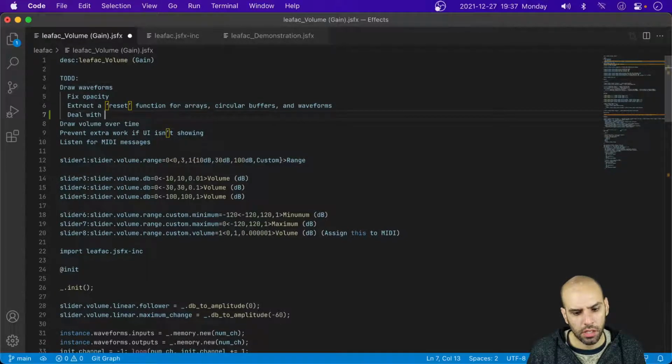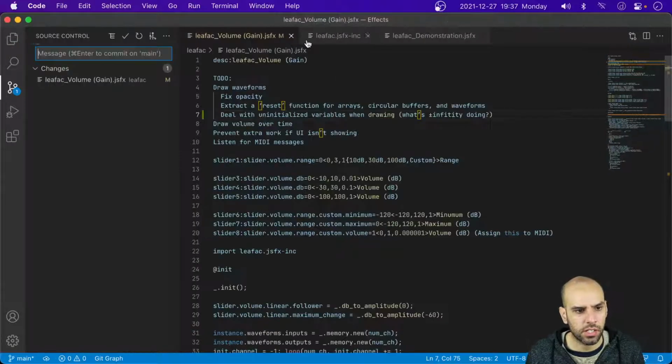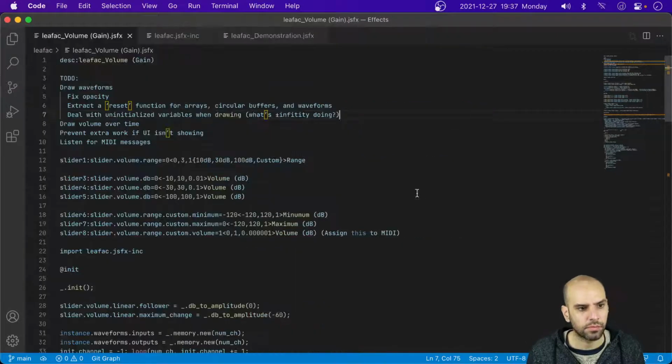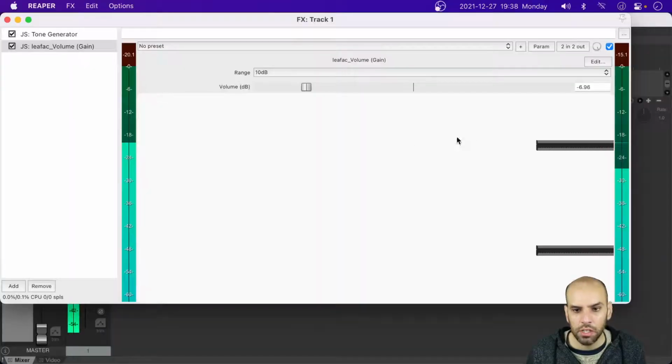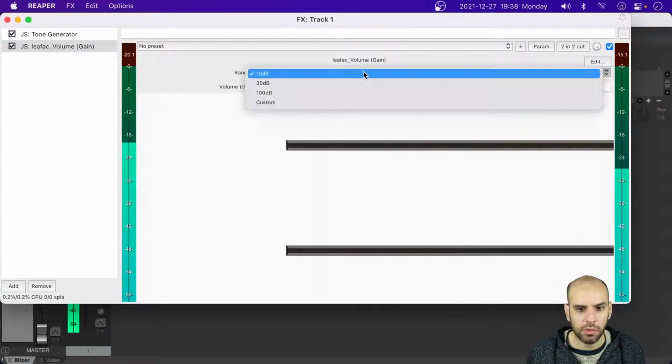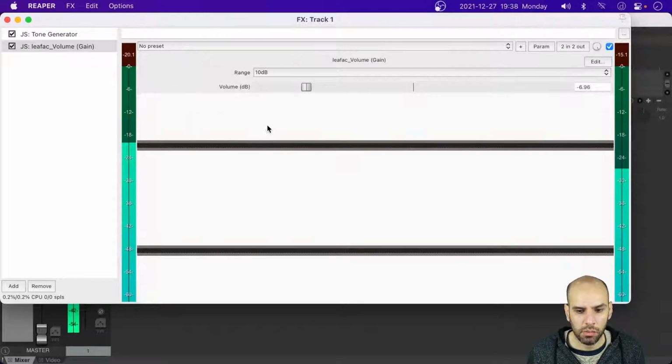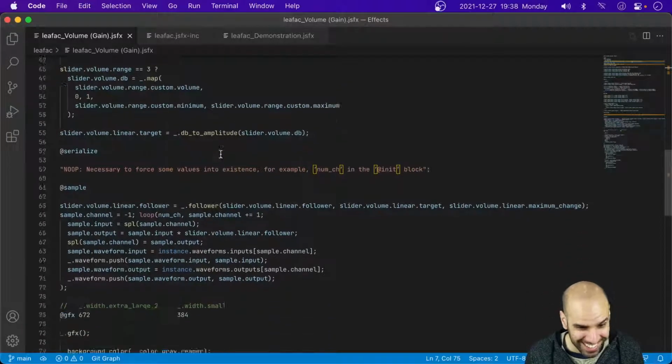Deal with uninitialized variables when drawing. What's plus and minus infinity doing? And I'm not even sure I understand the problem there. As always, things get more complicated than we expected, but we are able to draw waveforms, and we revisited this and we looked at the complications that arise from the notion of trying to save CPU.